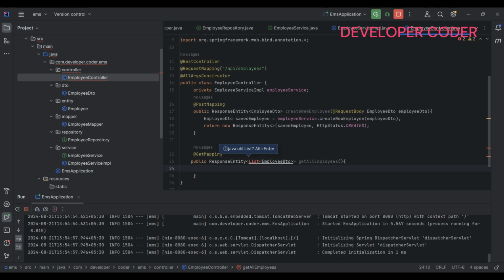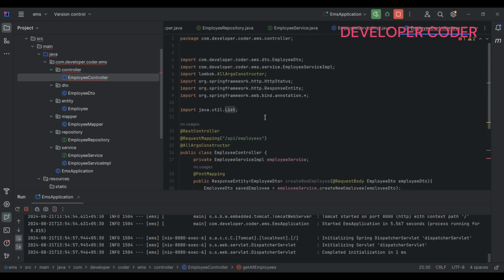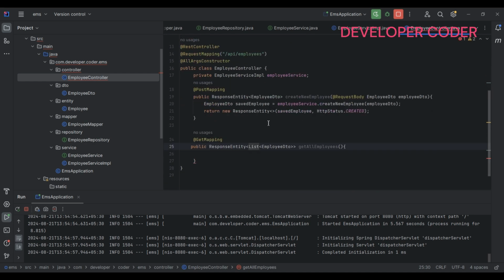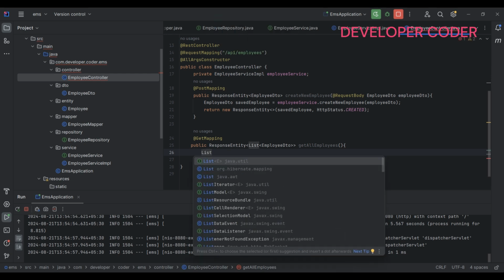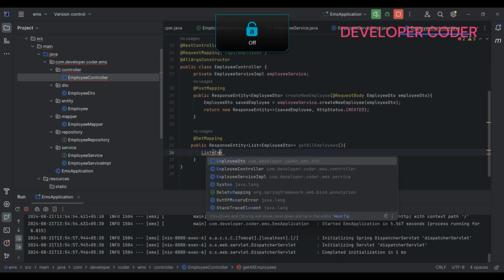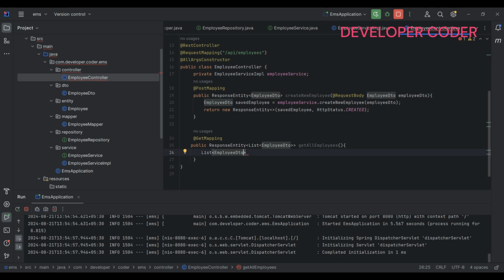Okay, so inside this, you can just click Alt plus Enter here, so it is automatically going to import this List package. Okay, so inside this what you need to do here, you have to create a list, in which we are getting the data of EmployeeDTO type. Let's name it as all employees.